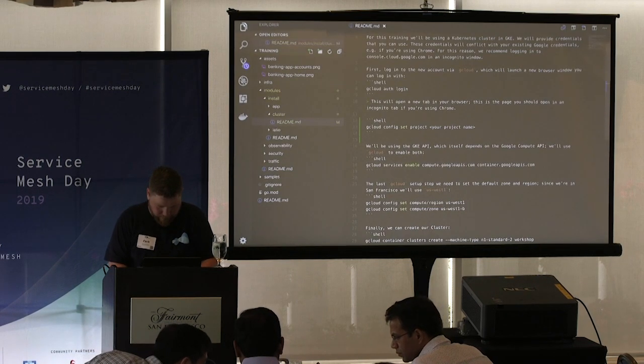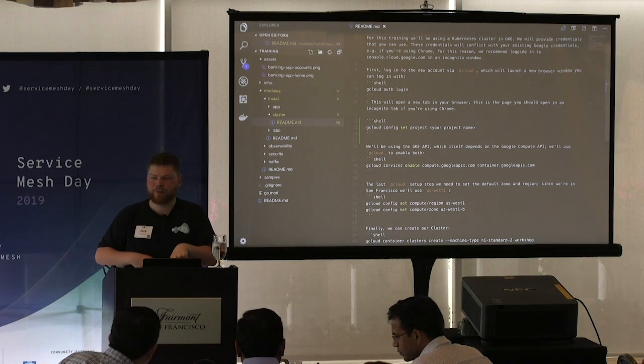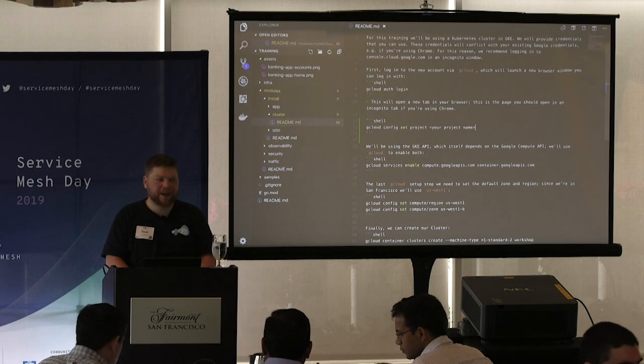So sorry, this is the markdown version of what is in GitHub. If you go to GitHub, but unfortunately I was missing a little command here.